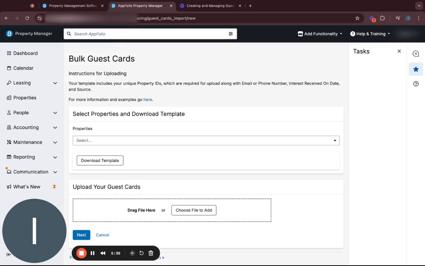So you can just download all the guest card details, or the potential prospective tenants' details, in a CSV file and upload it here. In order for you to upload it here, you need to use a specific format. As you know, you need to have a property ID, an email ID, a phone number, and the interest, and then of course the source. If you have all these details, then you are good to go. This will also allow you to download a template, so you can just fill in the data and then use that. Let me quickly show you the template.